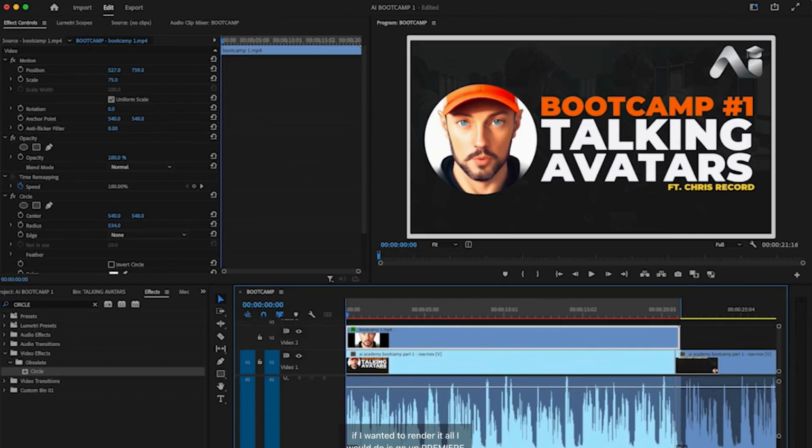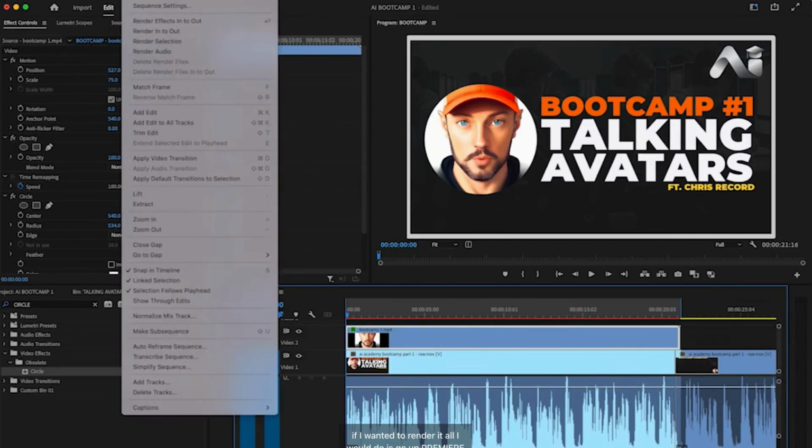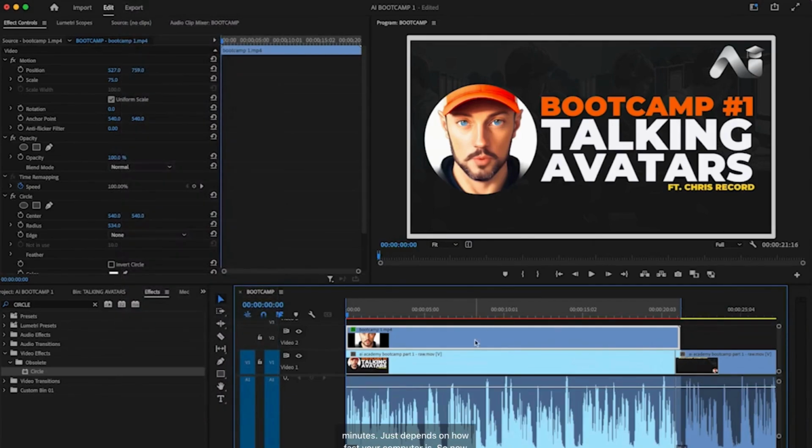But if I wanted to render it, all I would do is go up here, Sequence, Render In to Out. It'll render from the in point to the out point. Depending on how fast your computer is, that could take literally a minute, or it could take 5 minutes. It just depends on how fast your computer is.